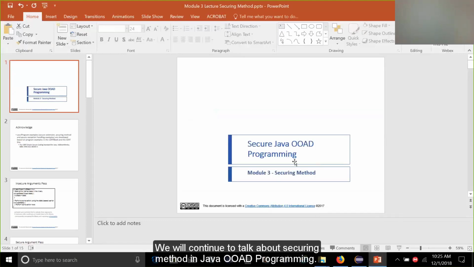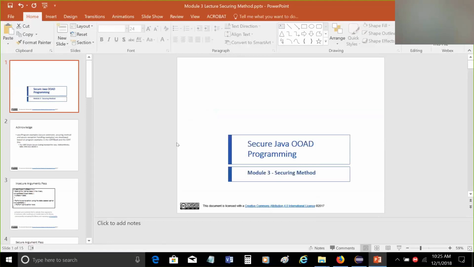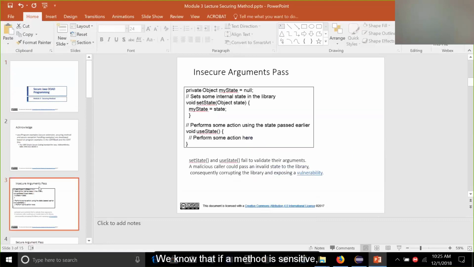We will continue to talk about security method in Java OOAD programming. We know that if a method is sensitive, then we should not allow the class to be extended or the method to be overridden. To secure such a sensitive method, we should define the method or the class as final. In this talk, we will discuss some of the OOAD security issues for Java methods, for example, parameters, which could be dangerous and need to be checked, validated, normalized, and sanitized before processing.